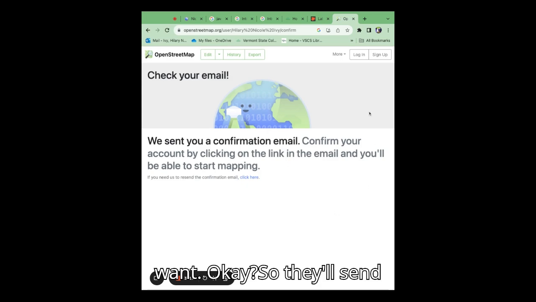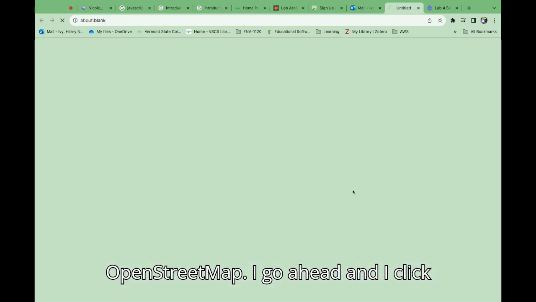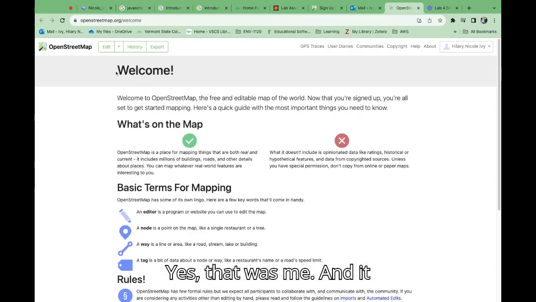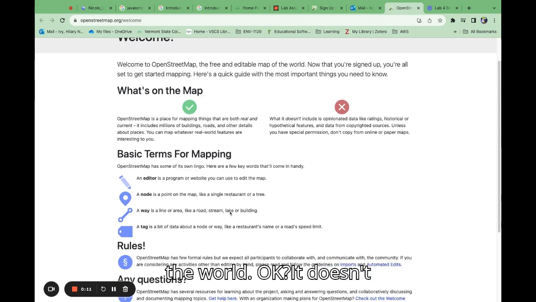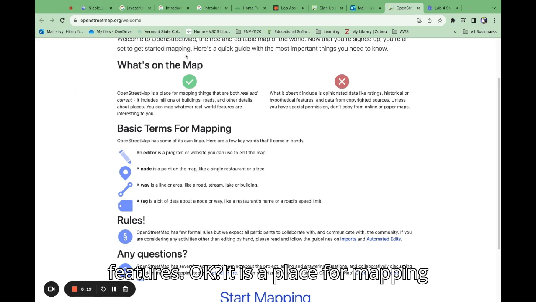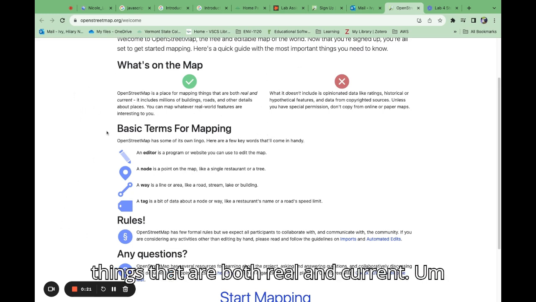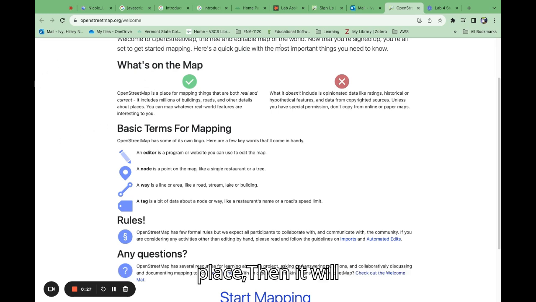Okay. So they'll send you an email. Okay. So I got my email from OpenStreetMap. I go ahead and I click yes, that was me. And it verifies it. Welcome to OpenStreetMap, the free and editable map of the world. Okay. It doesn't include any opinionated data like ratings, historical, or hypothetical features. Okay. It is a place for mapping things that are both real and current. So if a structure no longer exists in a place, then it will be edited from the map. It is a digital attempt at a current render of the Earth.